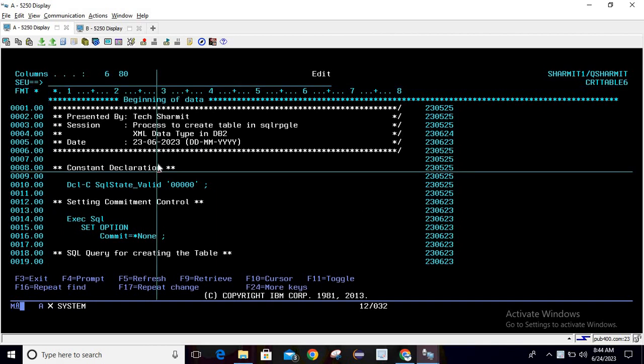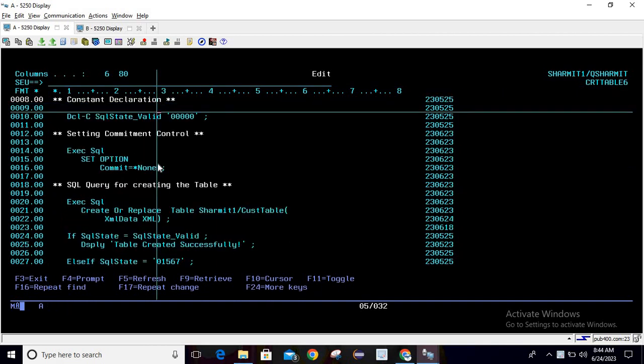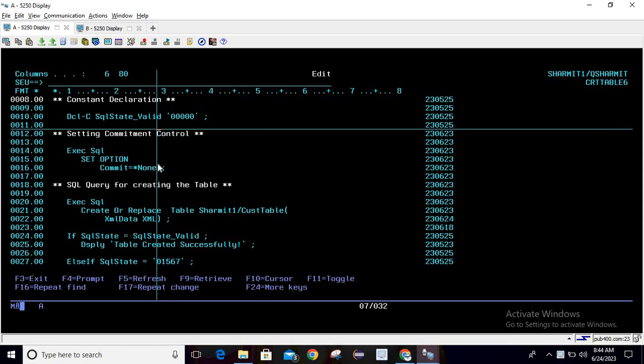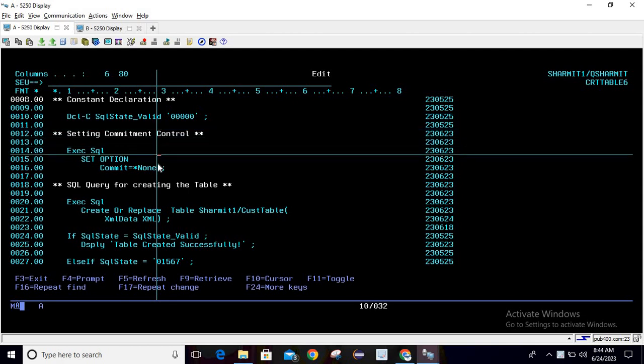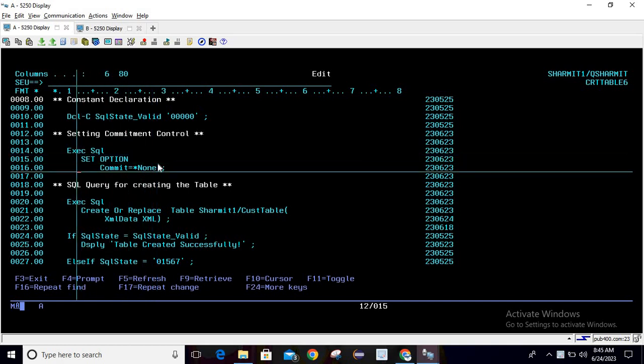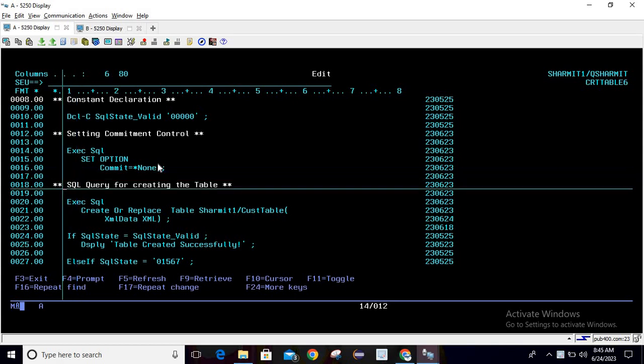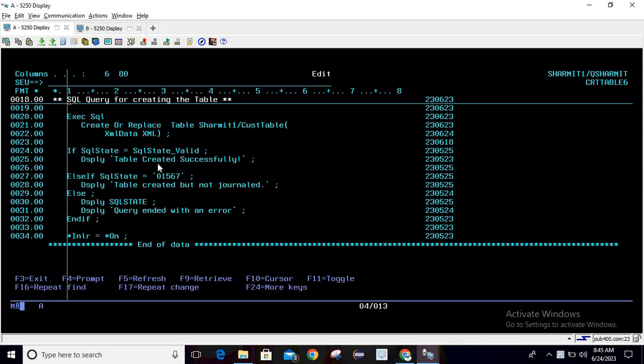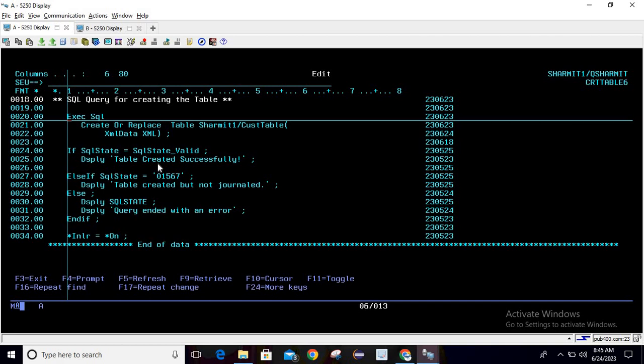As usual, firstly we are declaring one constant which is SQL state underscore valid, and then we are setting the commitment control as star none. You can use the same way, exec SQL set option commit equals to star none. Now below this we are executing one SQL query for creating the table.